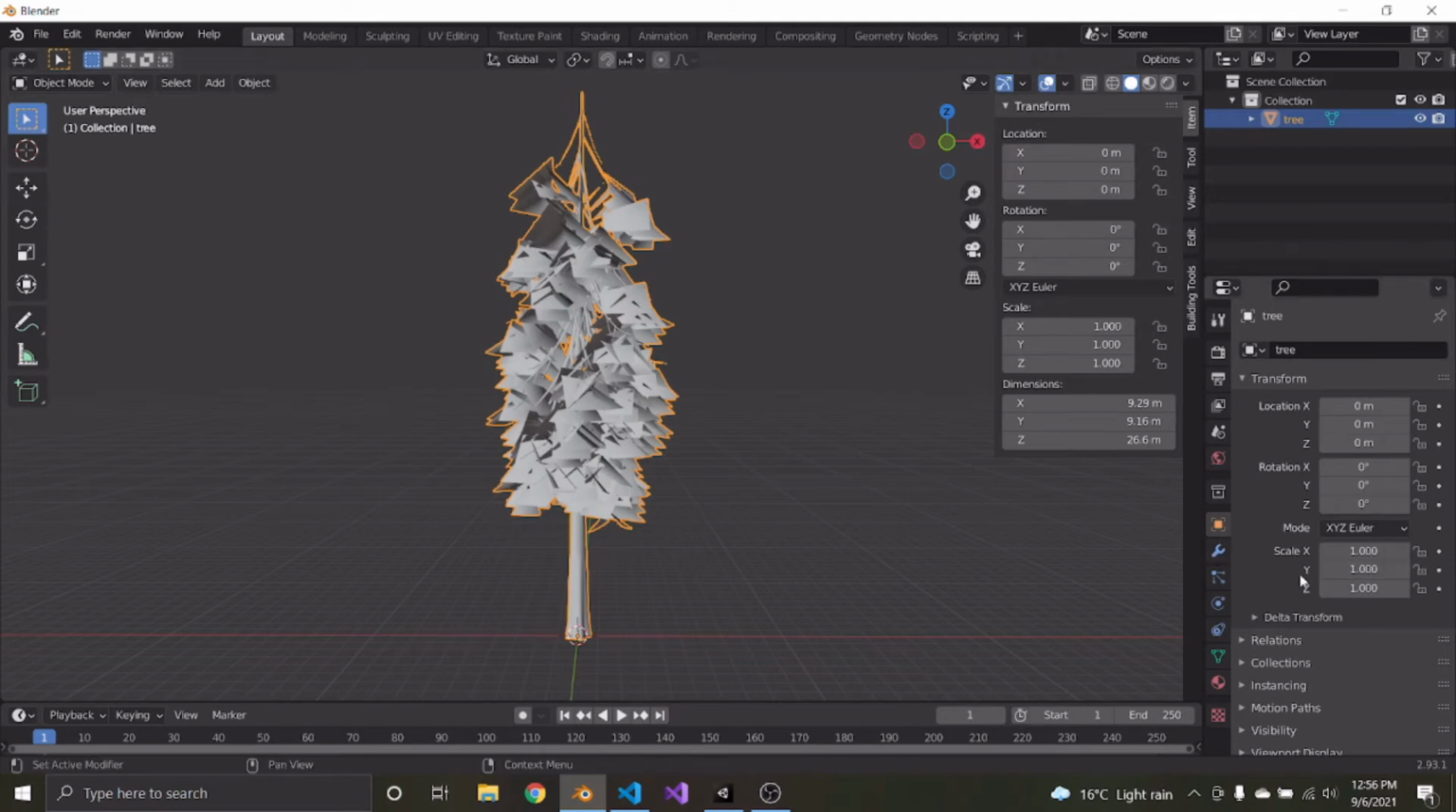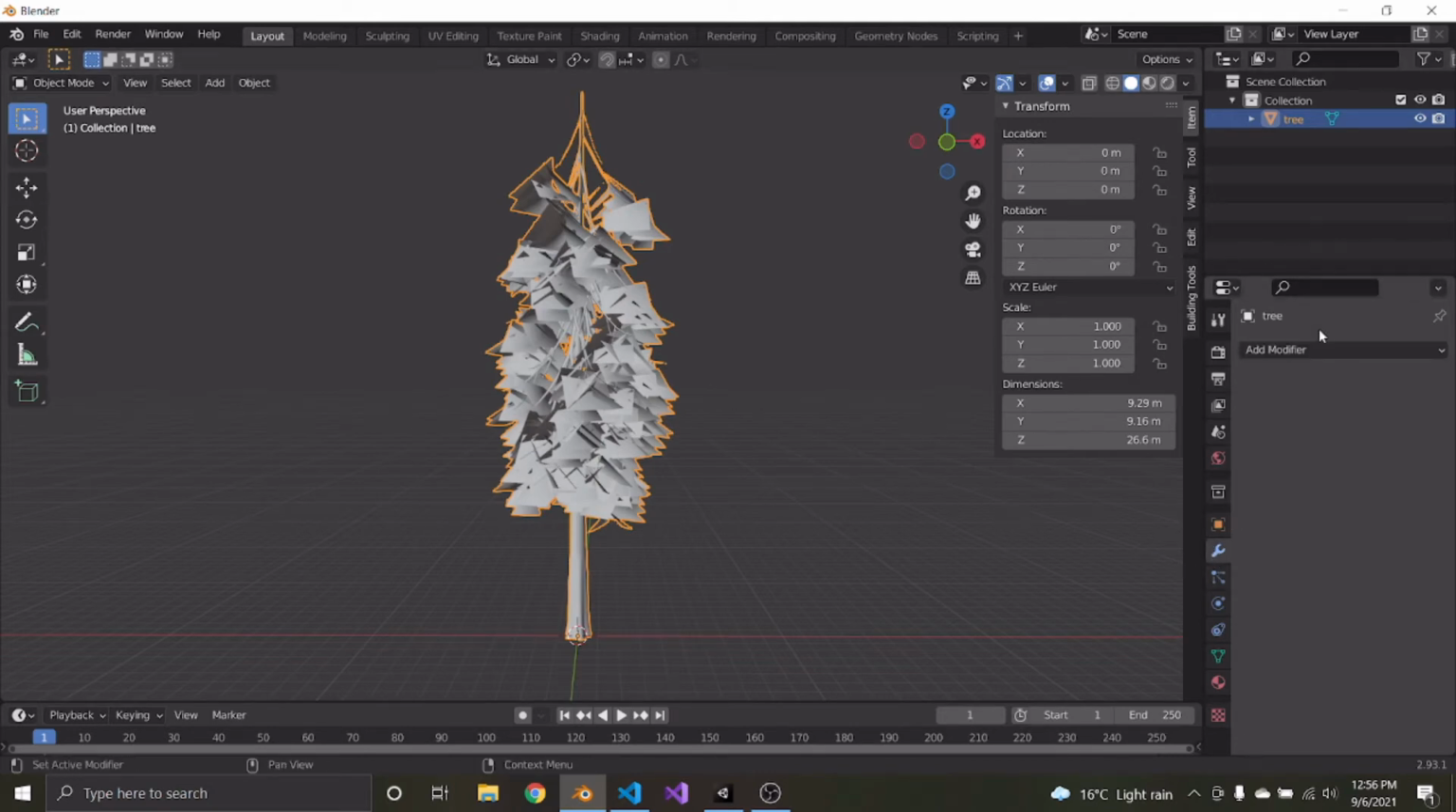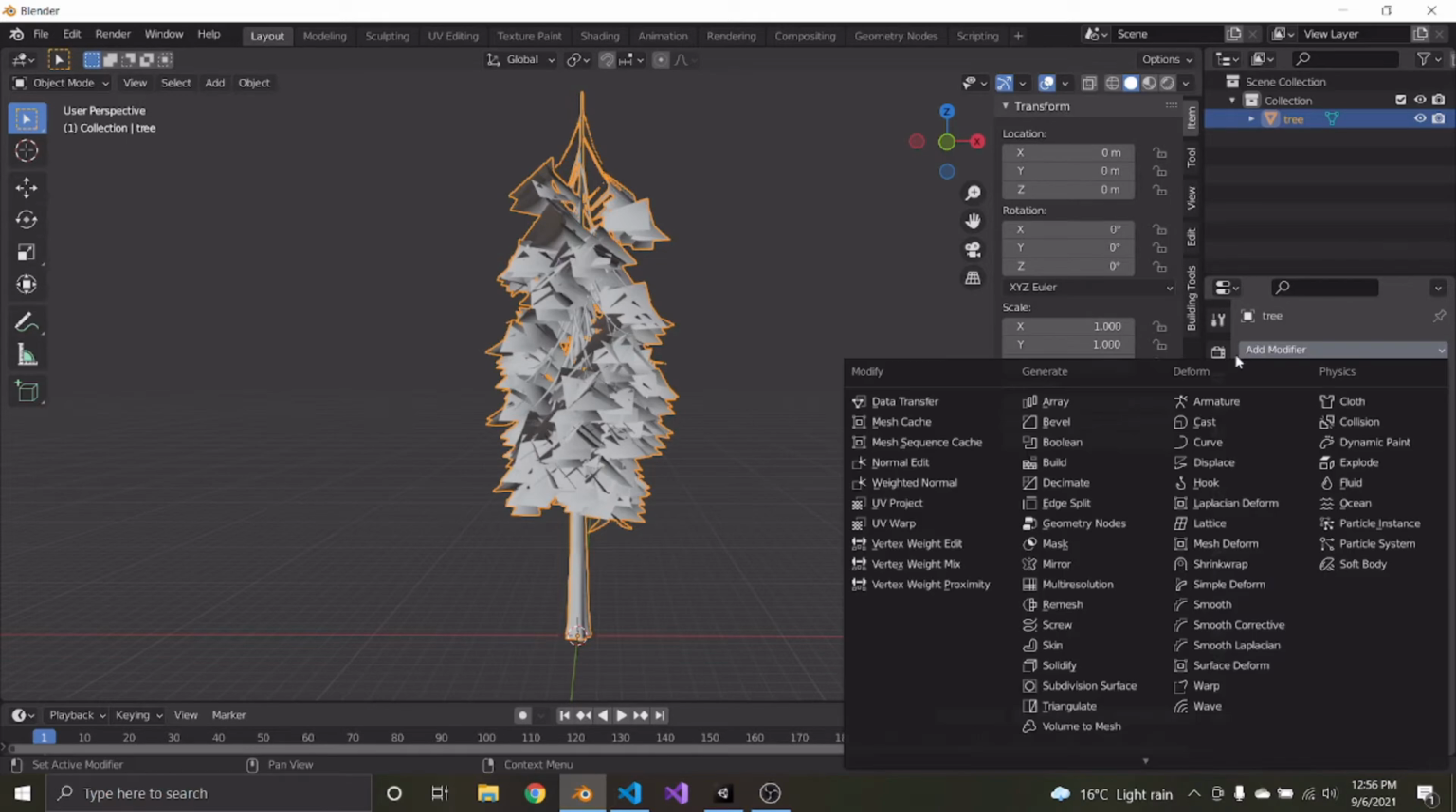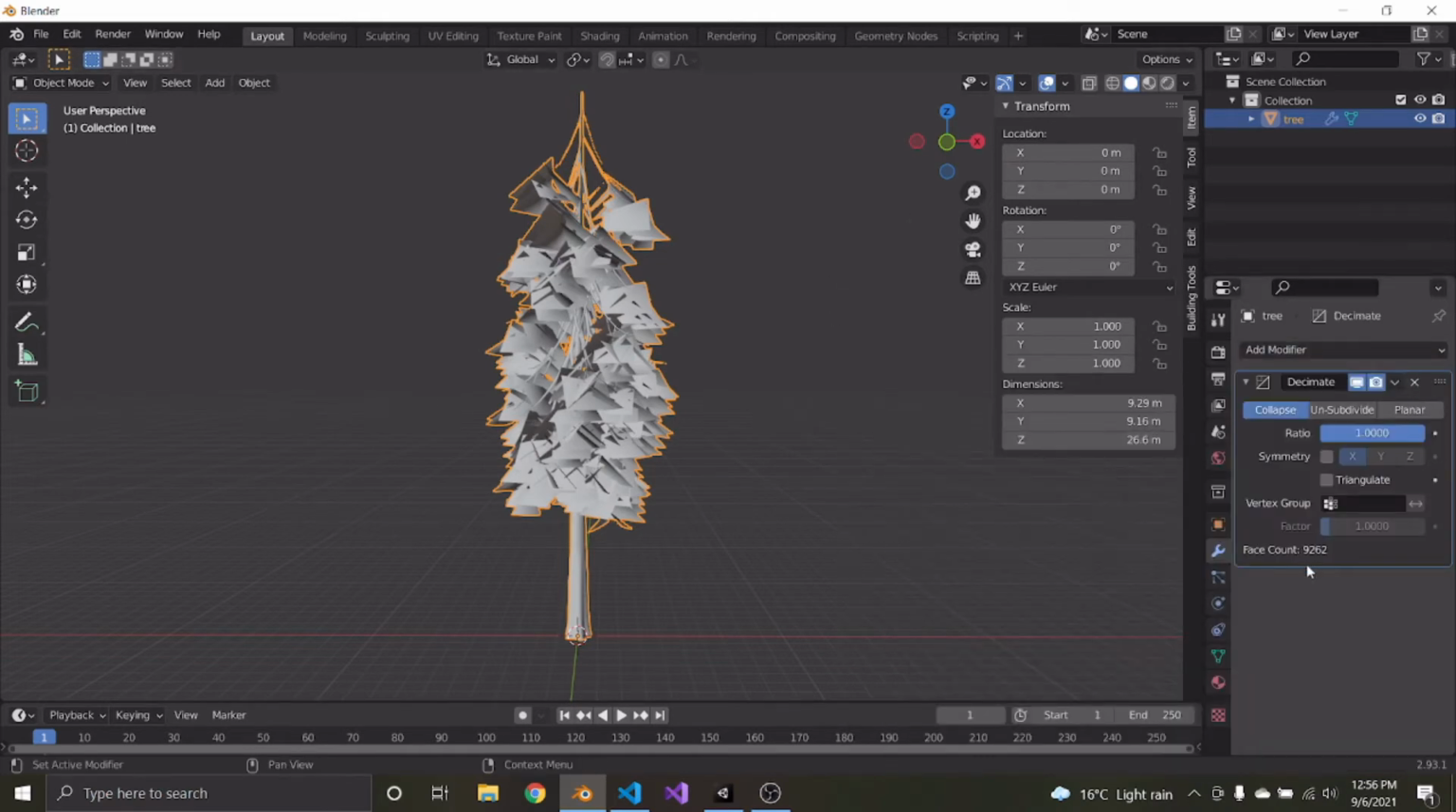Alright, so let's go to this wrench modifier tab, and let's go add modifier. And now we're going to decimate. Decimation is pretty much removing faces that don't matter, or, well, it's not that they don't matter, but it's decreasing the size of the model and saving space, and it's just making it better. Decimation's like removing vertices to make the model more optimized. So you can do collapse, unsubdivide, and all that kind of stuff. Personally, I prefer planar.